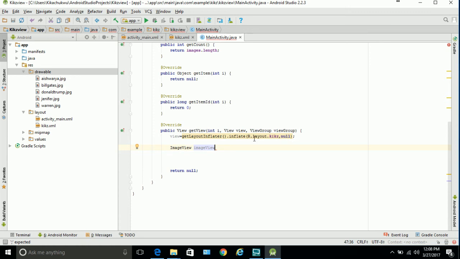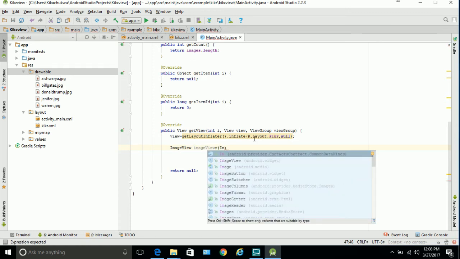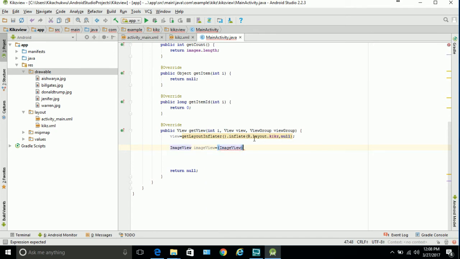So this is a variable, just so you know, equals the normal way again. We're going to call the things we're going to use just like that. ImageView, findViewById, R.id.imv, close.